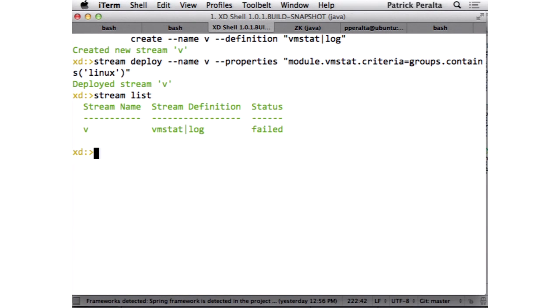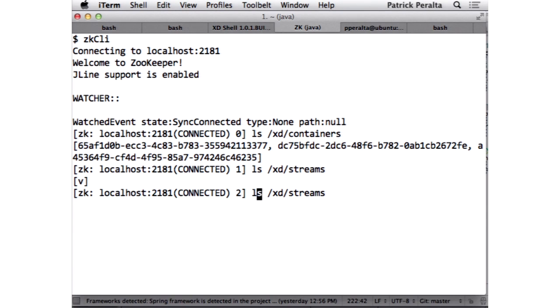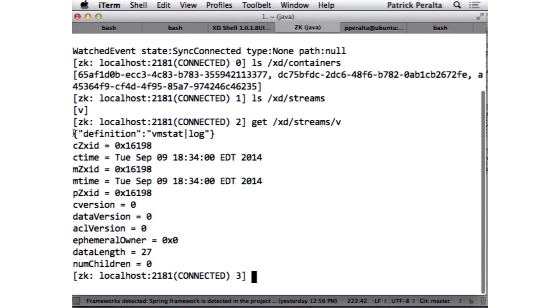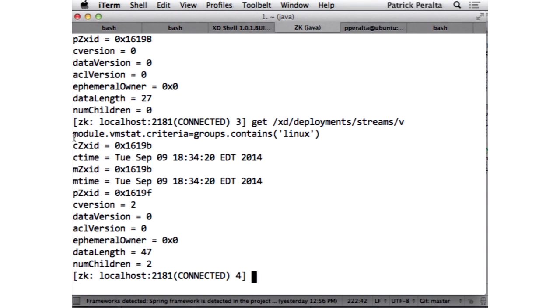So in the meantime, I'm going to show you the streams. Right, streams. So we can see that our stream is there. If we get the actual data, we can see that the definition is stored in ZooKeeper. If we do a get of the XD deployment streams, then we can see the deployment properties are over here.